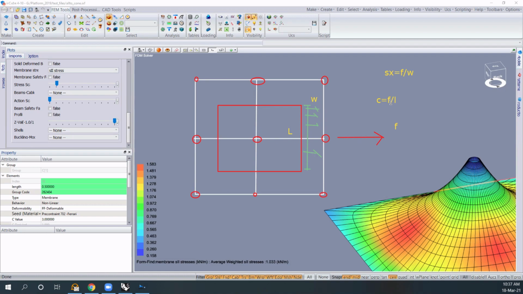Now we have found that the C value is the force over the length. This is the force and this is the length. I see you scared. Don't be scared. Now, to make things simple, let's think that the grid is a square grid. If the grid is a square grid, this length here is equal to W. So the stress Sx becomes the force over L. So basically, the C value is proportional to the stress if we have a square grid.